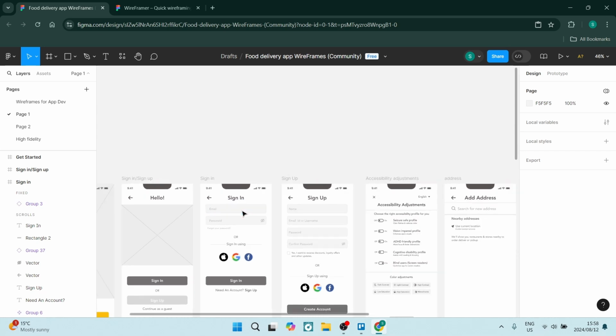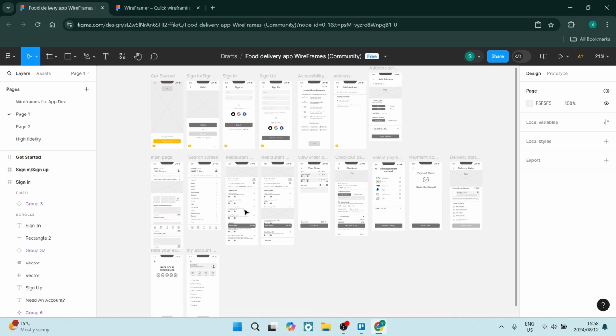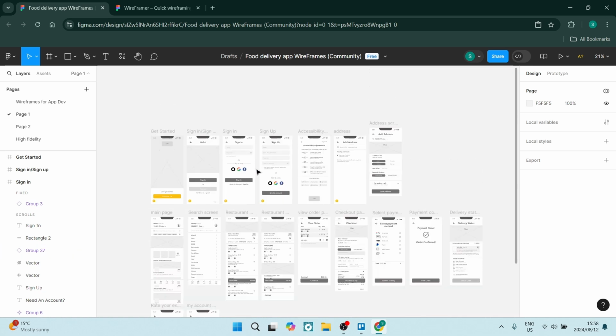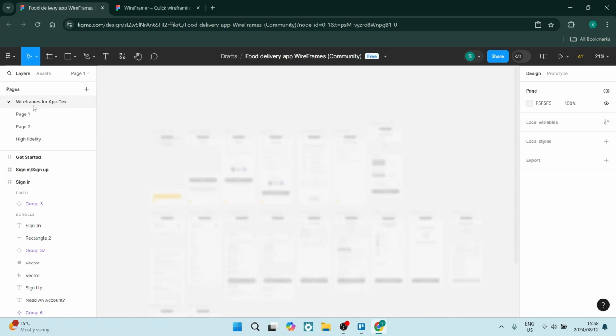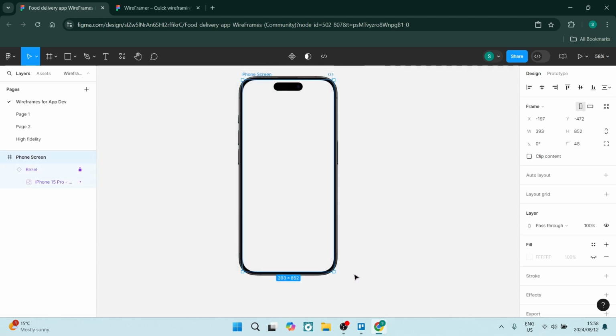Okay, so let's just zoom out a bit. You can see that there's quite a bit. So what you're essentially going to be doing is copying from here onto your own page. Now, I've created a page called Wireframes for App Development, and what I've put here is just a phone screen so that I can see what my app screen is going to look like.